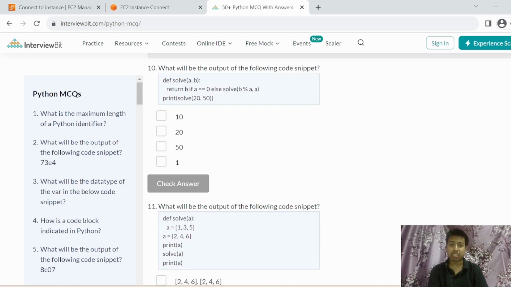We have to print what? We have called this function solve(20, 20). a is 20, b is 20... b is 50. Return b if a == 0, but a is not equal to 0, so this is irrelevant, right? Else solve, b was 50, right? 50 modulo a, right?